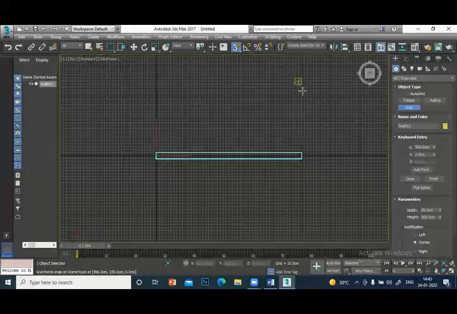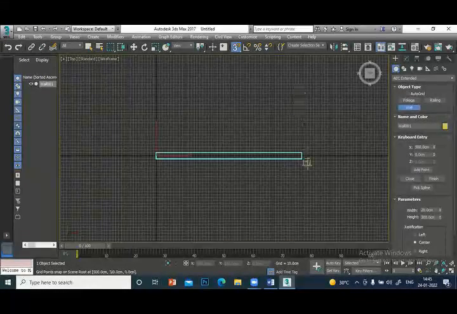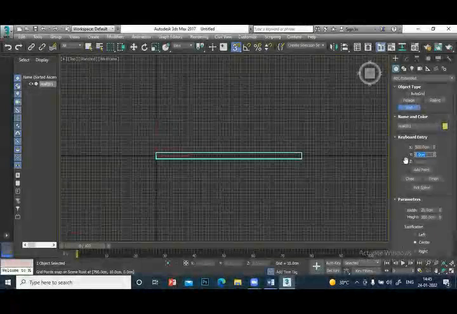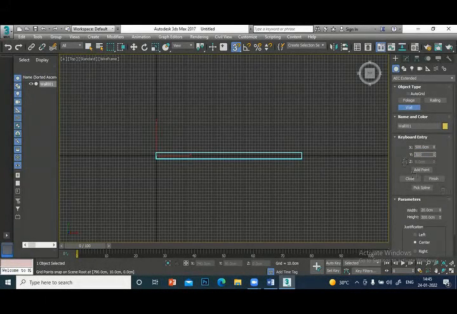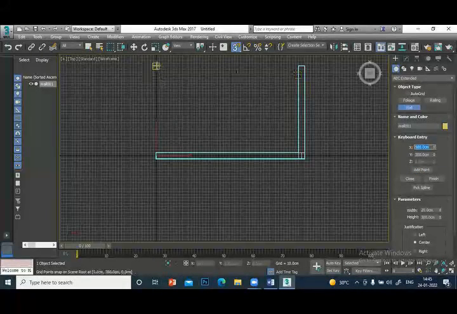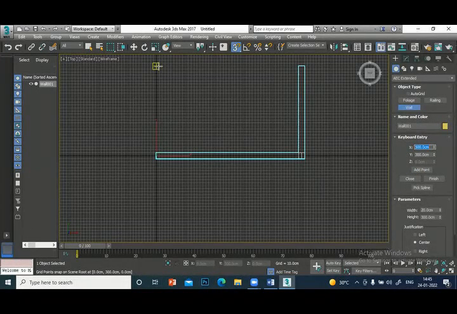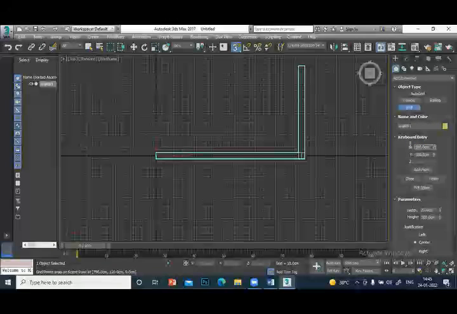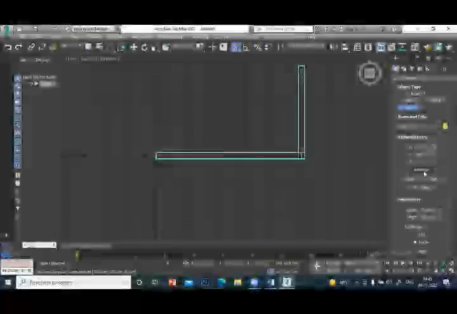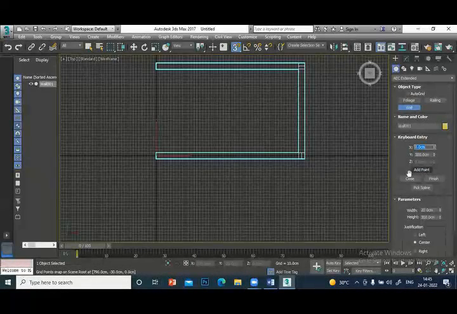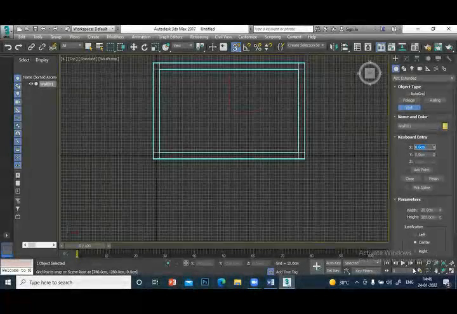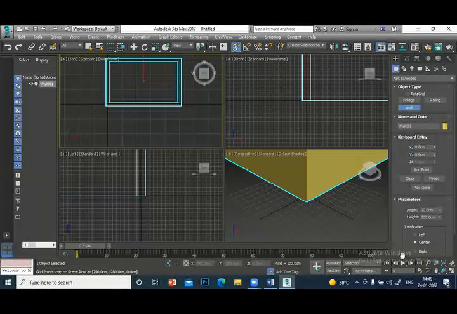Now I want another line here, 300. So I will put X as 300. Add point. You got 3. Now when you come here, this point will be X 0, that is, this will be 0, and Y will be 500. Addition. Click. Close. So you finish a room.